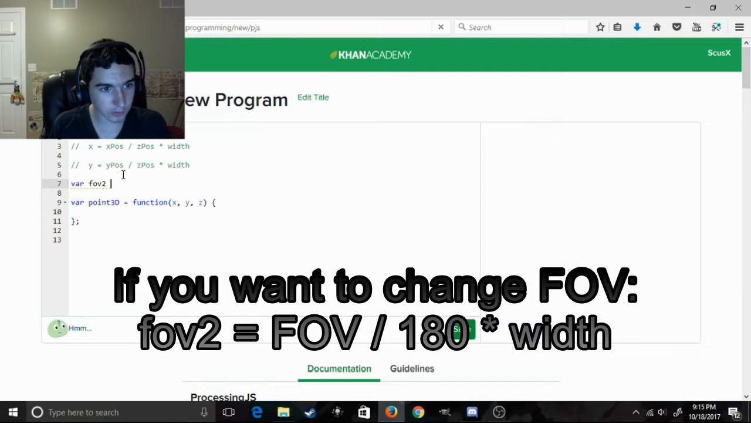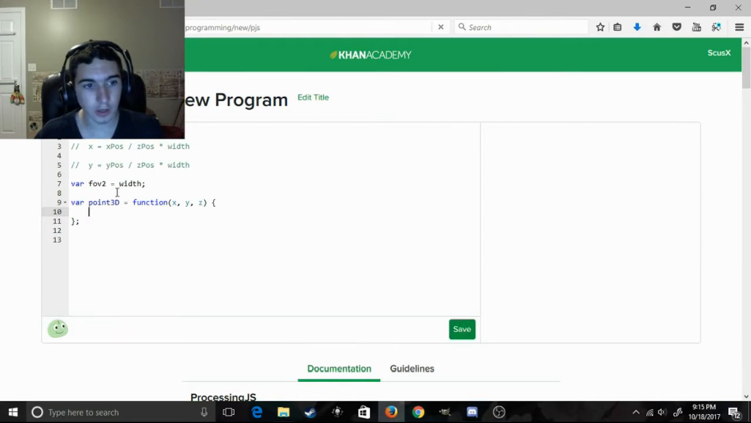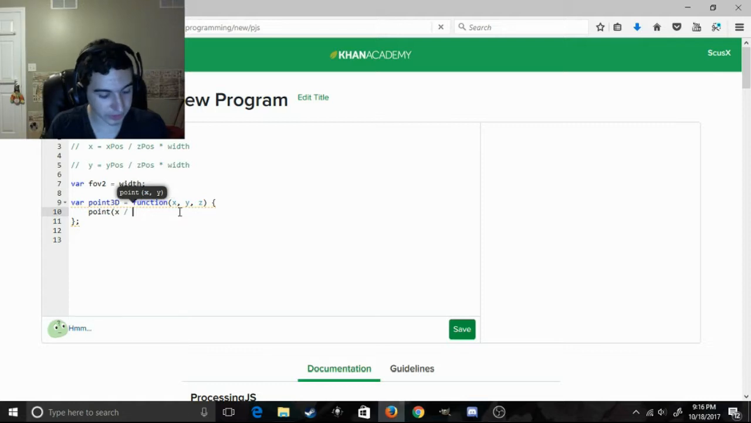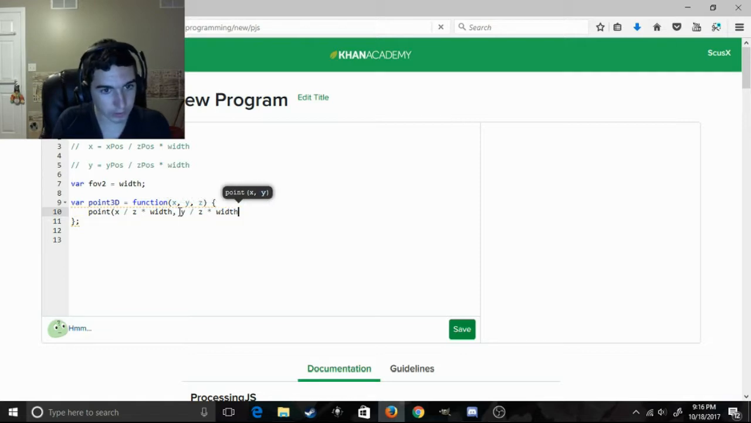First off, FOV2 equals width. You can change this calculation if you want, but I just like creating a variable. Next, for our point3D, it's pretty basic: we're going to draw a point using these calculations. So x divided by z times width, and then y divided by z times width. And there we go, now we have a point3D.